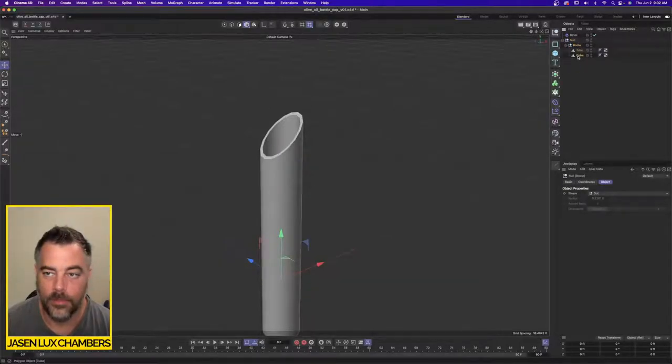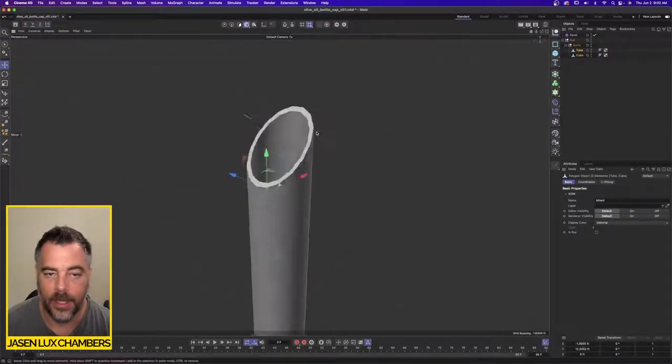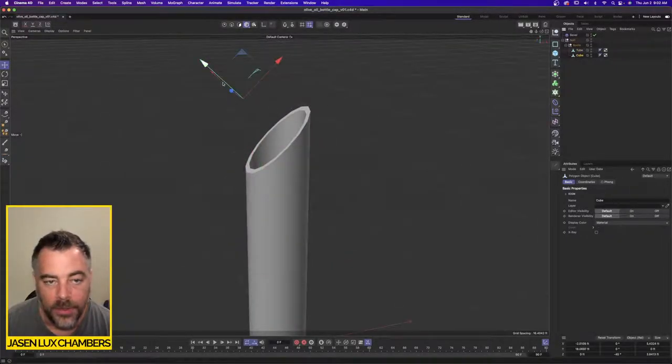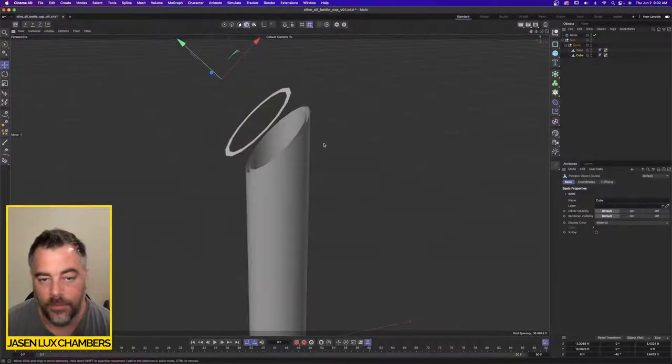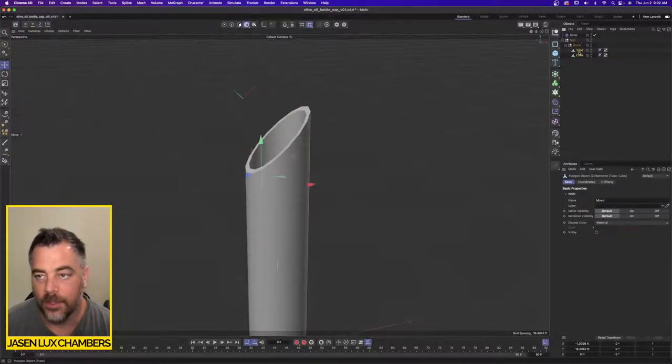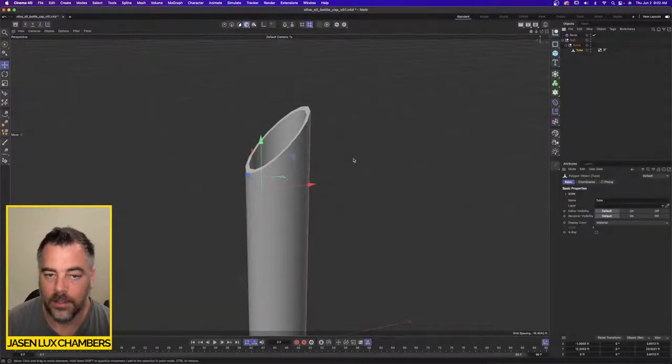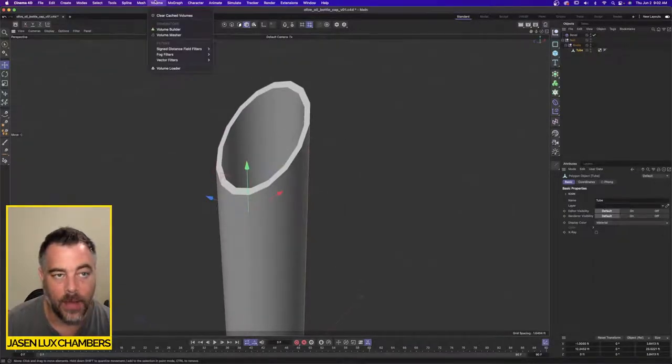Now it's no longer thinking about it like this Boolean. But the top piece here is separate from this piece. So take these two, click them together, and say connect and delete. And then you want to run an optimization on it.